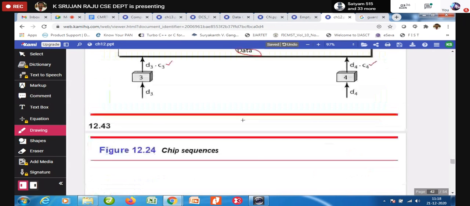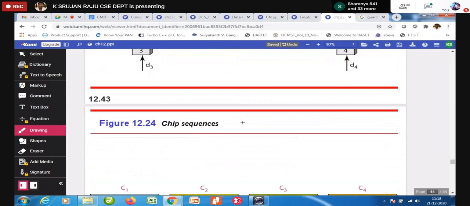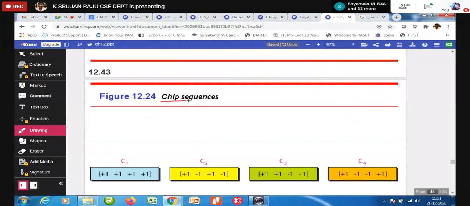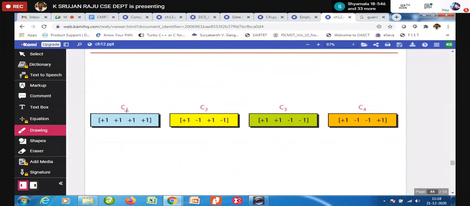So, sir, how is this code going to be there? We are going to use chip sequences. You can have a look at the chip sequences for C1, C2, C3 and C4: plus one, plus one, plus one. Every chip is not going to be the same. C2 is going to be different, C3 is different, and C4 is different.